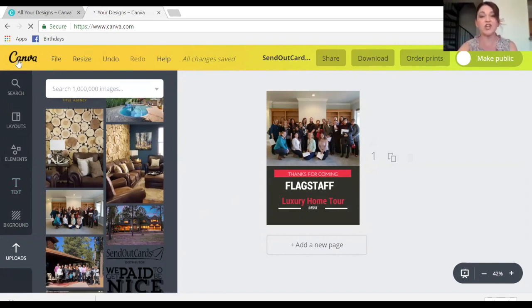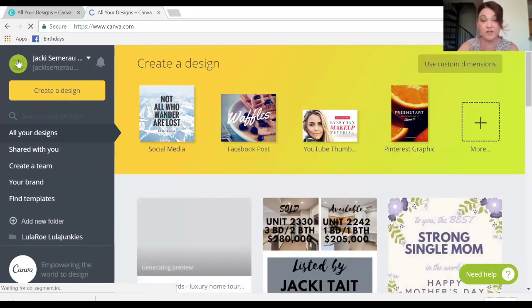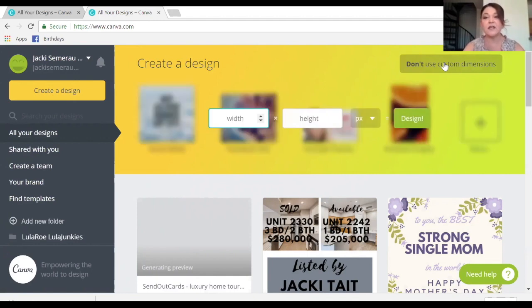I want to make sure that I've given you a couple of different options for what you're comfortable with. Now, let me move myself way over here, and let's use the custom dimensions. If you want to use the custom dimensions, here's where you're going to come. Again, you want to think 5 by 7 unless you're doing a large card.